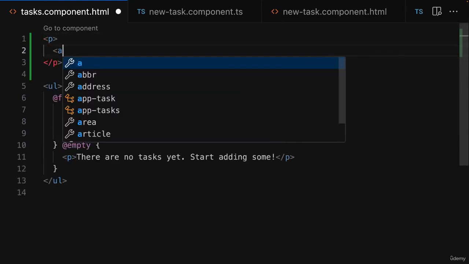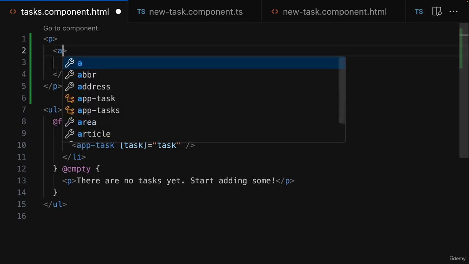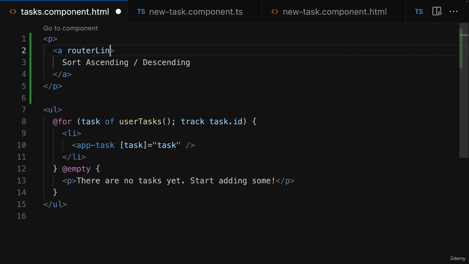I'll simply add a paragraph with an anchor tag in it, where we say sort ascending or descending, depending on what we're currently doing. And we can then use router link to link to the page we're currently on by using this notation. That's another special syntax understood by Angular, which essentially tells Angular that you want to stay on the page where you are, or that you want to construct a path that starts at the current page. You could then add more to it, but here I'll just use it to stay on the page where I am.